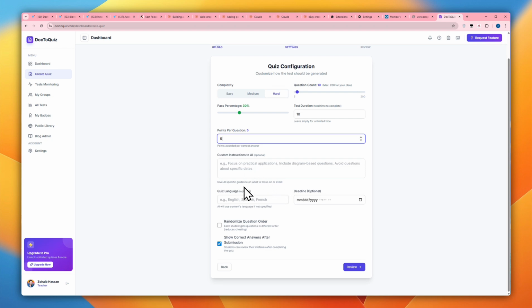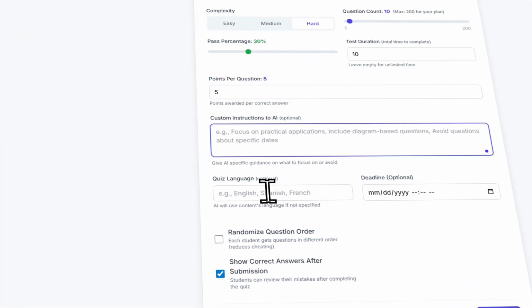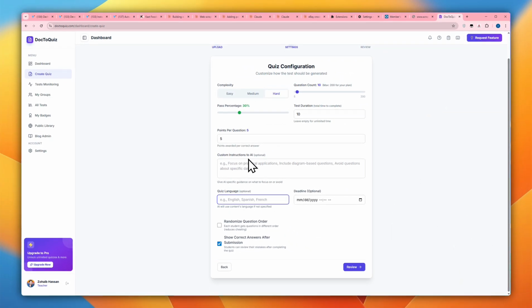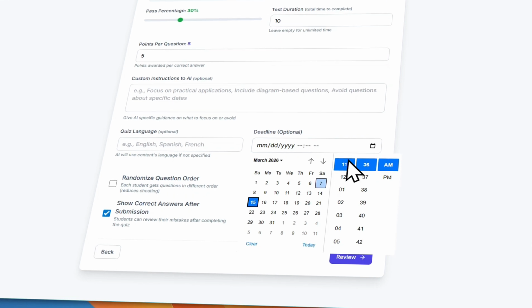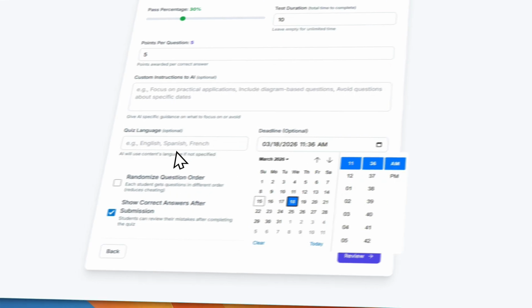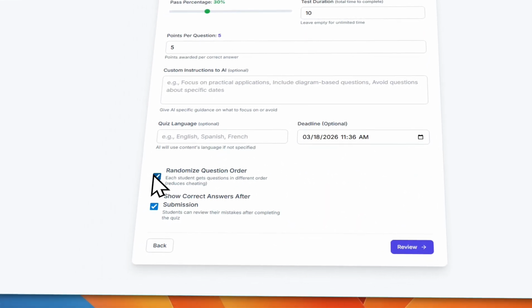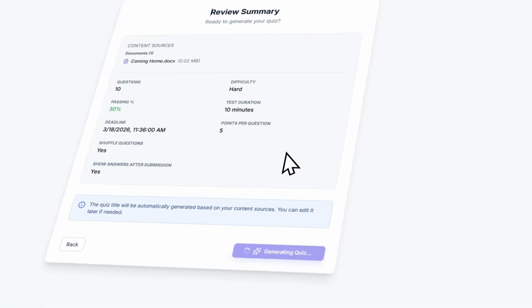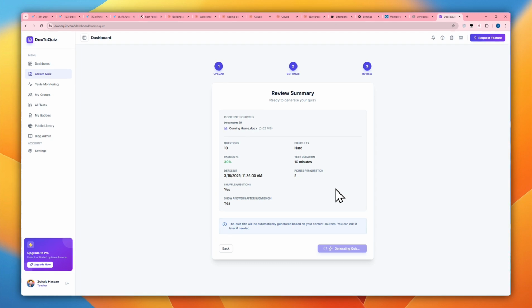After that, I can skip these two, the custom instruction and the quiz language, because I don't need any custom instruction to AI, and I don't need any specific language like Spanish or French, because AI understands automatically what my current language is. And the deadline would be, I think, 2 days or 3 days. After that, I can randomize questions to avoid cheating by the students, and I can click on review and generate quiz. It would only take a few seconds, and my quiz would be generated automatically.